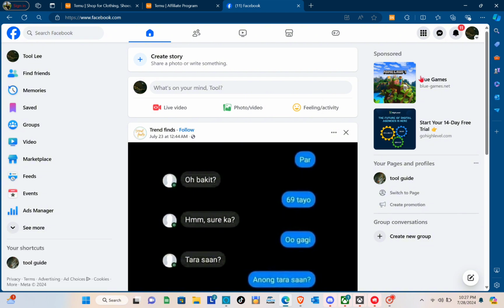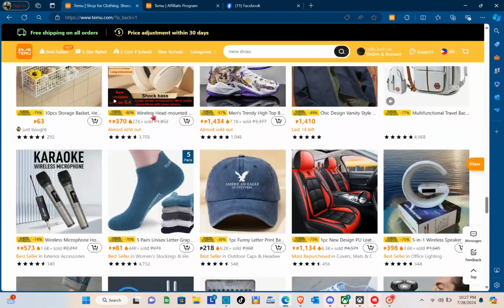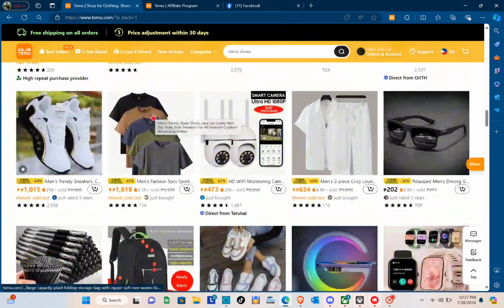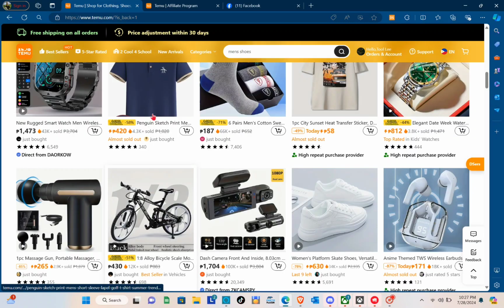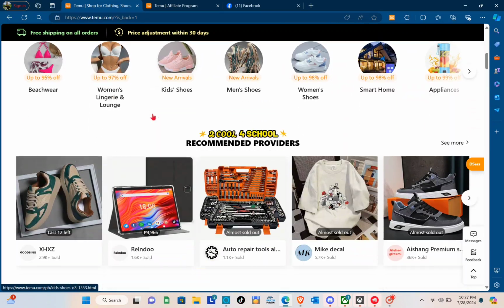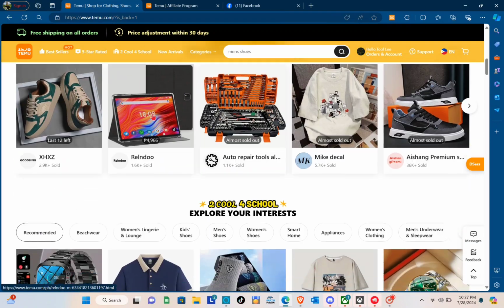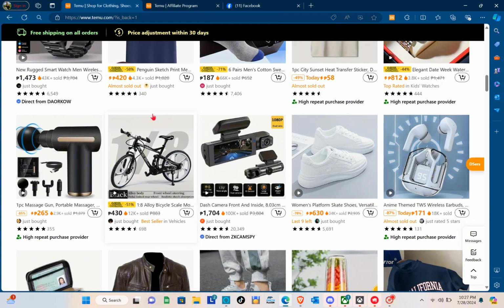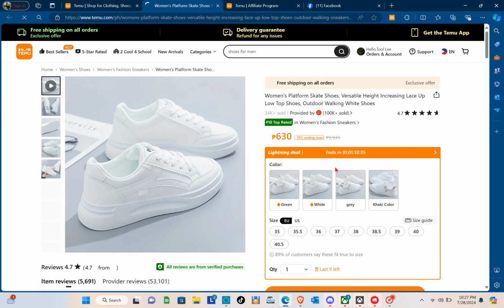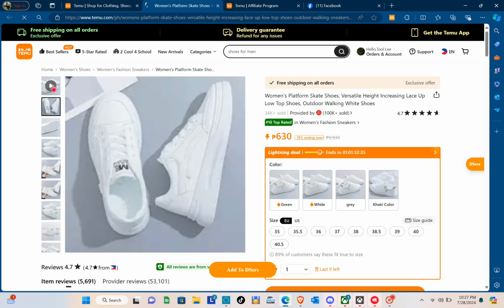And then let's go back to Temu and look for the product that we are going to use to promote our link as well as the codes. Just look for the product that you think your customers or your followers on Facebook would like to buy. So say for example, white shoes will do. Let me just look for white shoes. I think this one is better.